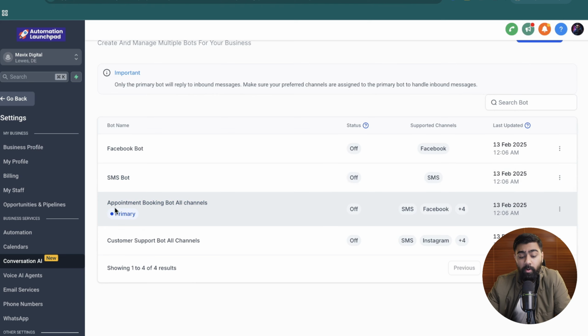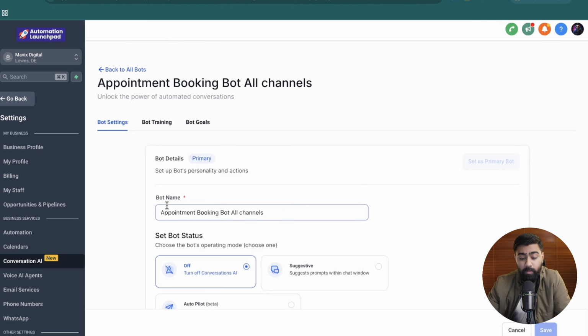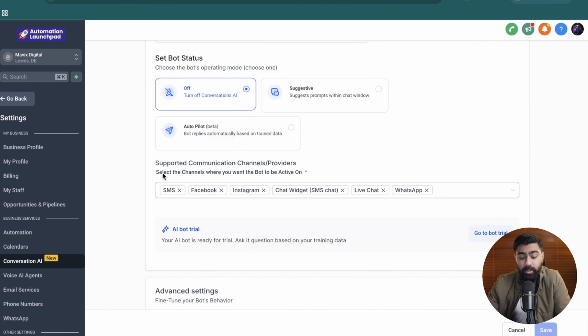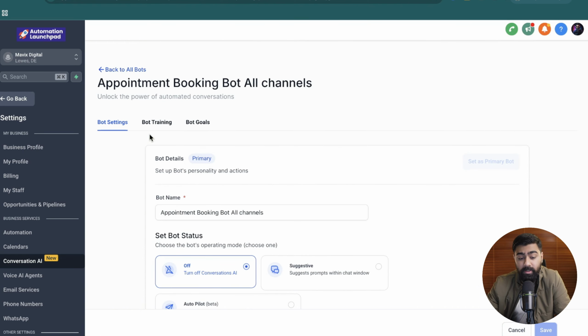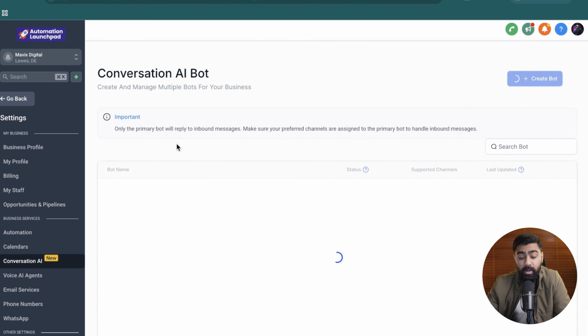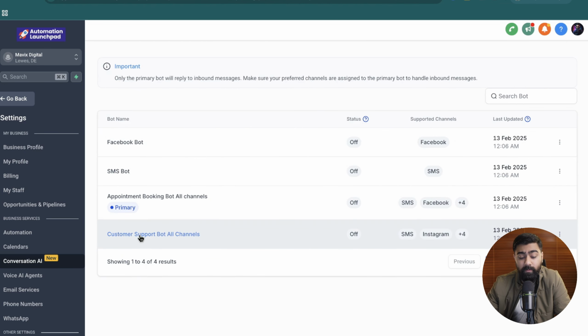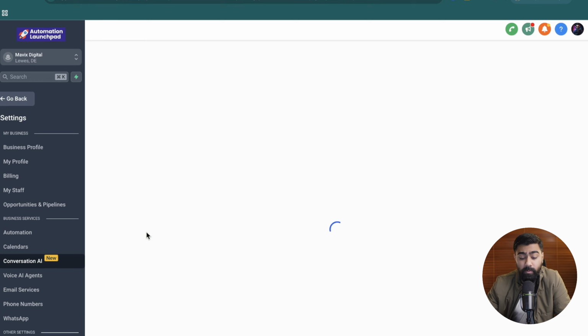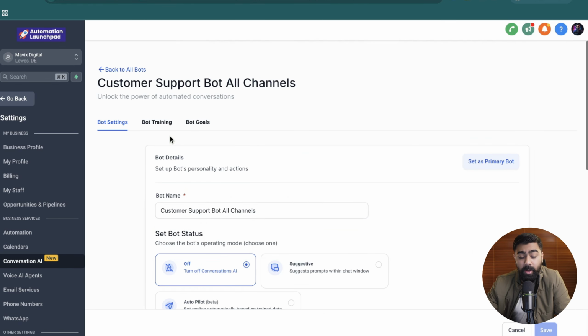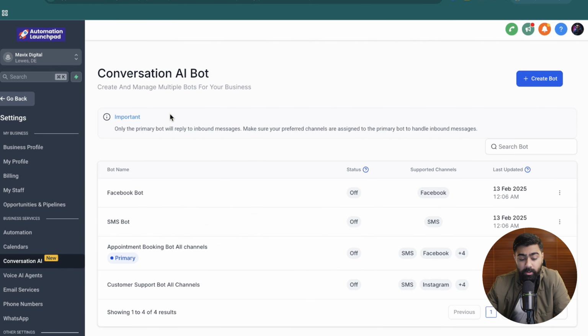This one is an appointment booking bot for all channels. If I open this up real quick in the configuration, you can see it includes all the supported channels or providers, so this will work on all the channels. The only difference is this is trained for appointment booking. If I go back here, we have one more for customer support. Again, this is supporting all the channels or providers, but it is trained for customer support. So it is only varying on the type of training, right? These bots have different goals, and these 2 bots are only to reply to customers based on the channels we are getting texts or messages.